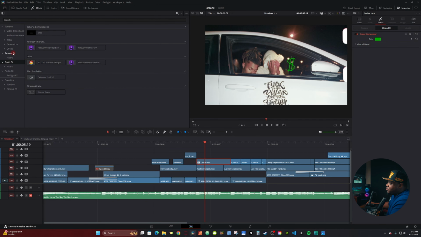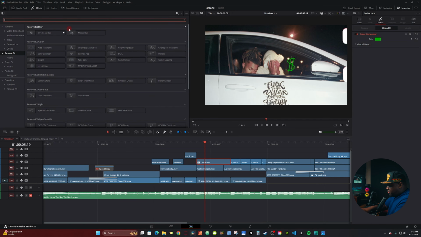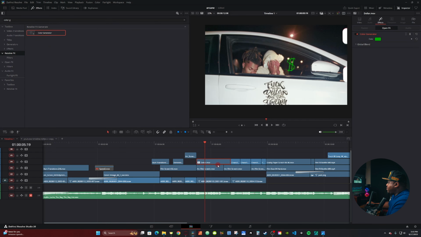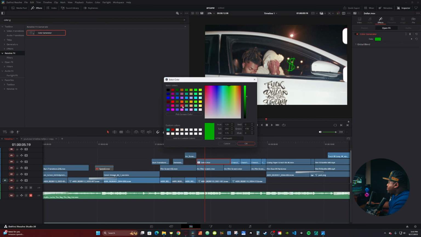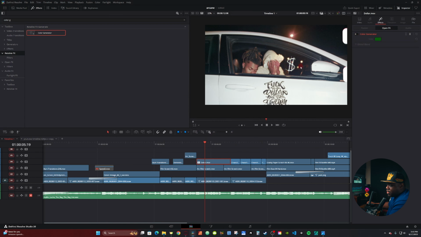So I go to my effects panel to Resolve FX, and then you'll look up color. You're looking for color gen. I'm not gonna actually add it, but when you place color gen on anything, you pretty much can change the color right from the edit page. But go ahead and click on this and then change it to red or blue or whatever. If I deactivate this, of course, the base color is white.